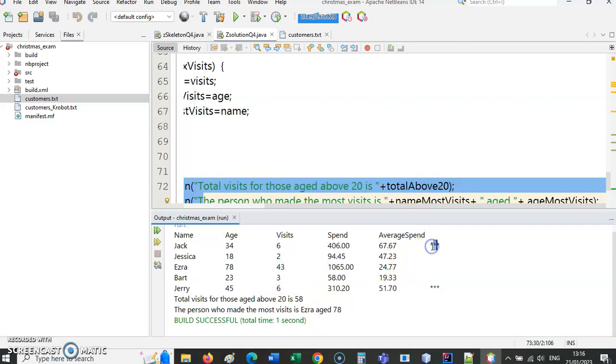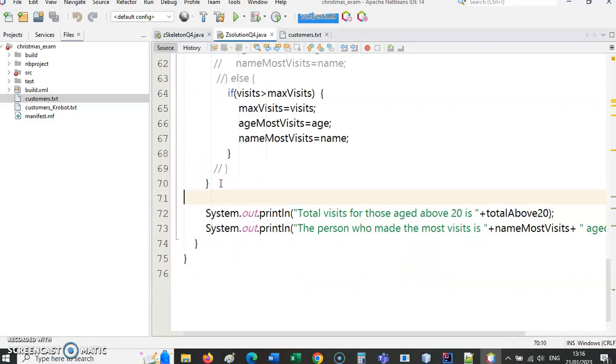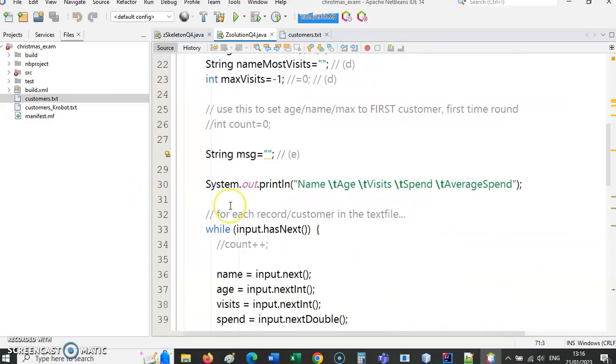Jack begins with J, average spend over 50. Jerry begins with J, average spend over 50. Jessica begins with J, average spend less than 50. So Jessica doesn't get the 3 stars. Okay, so let me just return now to this code here.